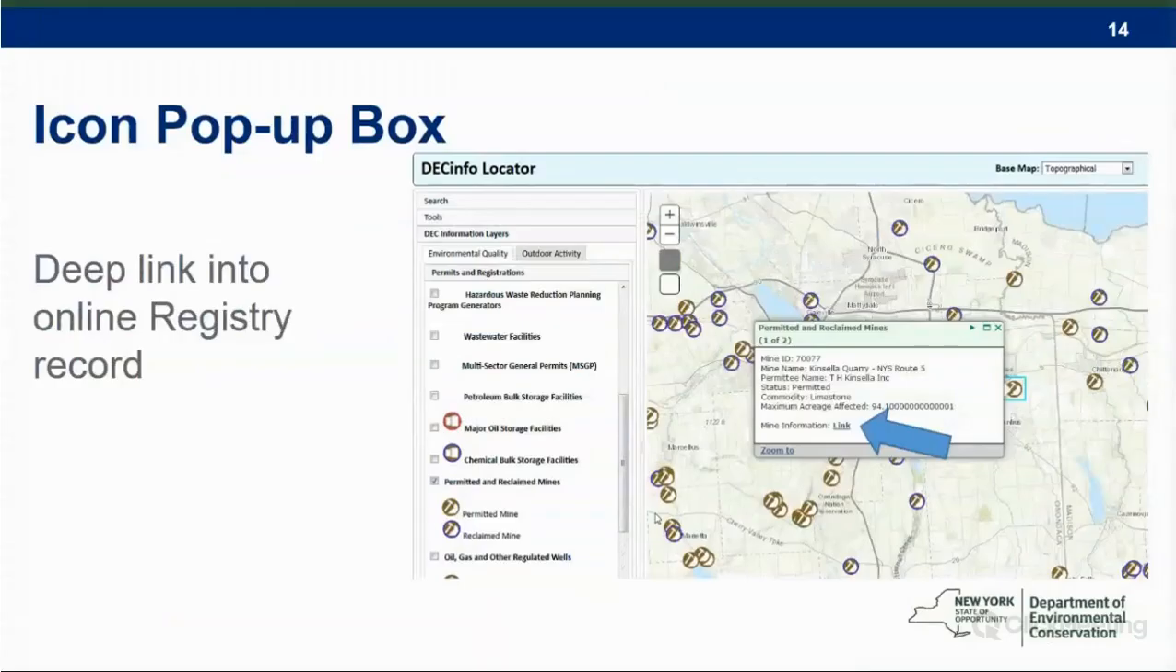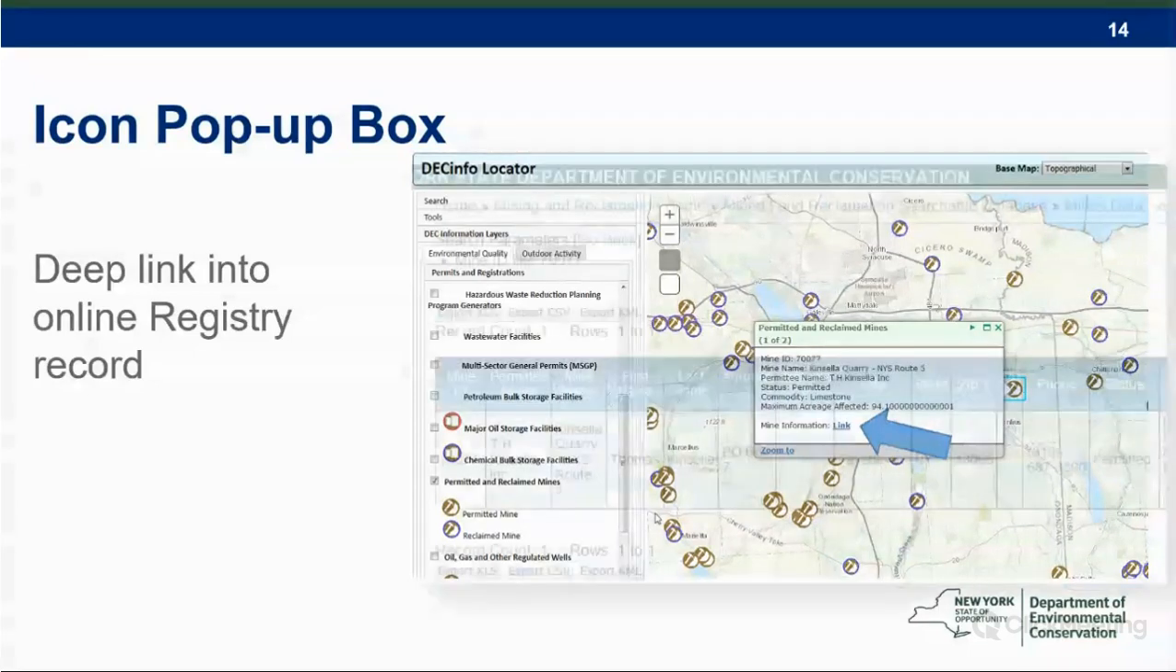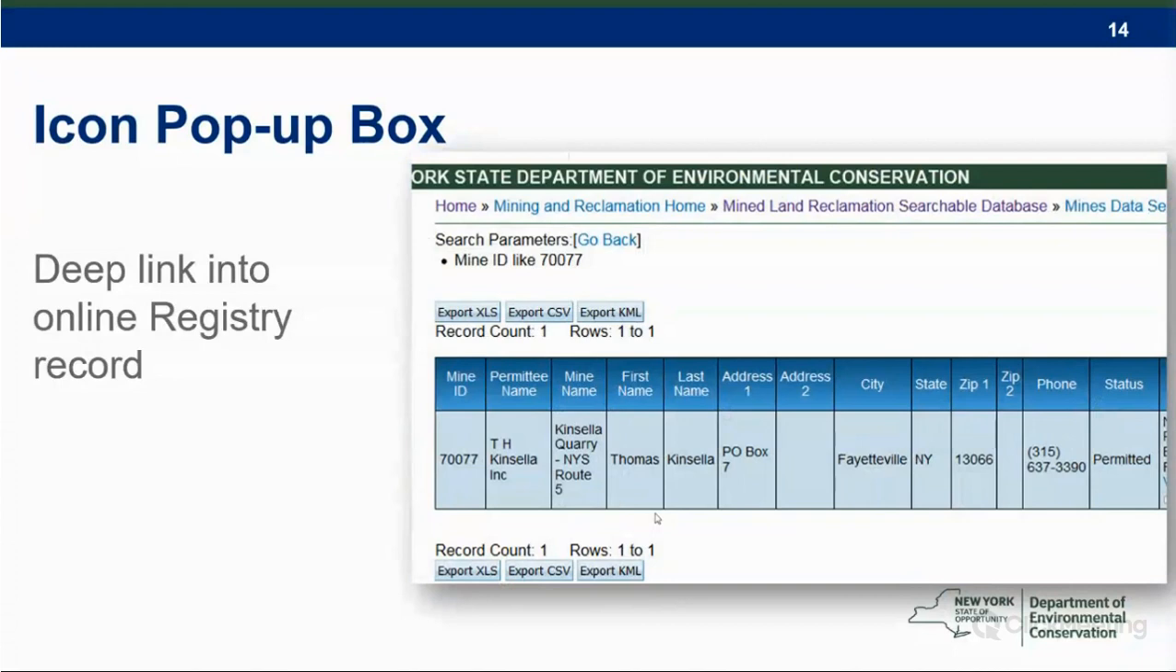So when you actually zero into an area of the map and the icons appear, you will see the little pop-up when you click on an icon. And what's really great is that by accessing that link, you can go to that particular database record right in our registry. So here's our mining database, and when you click on that link, you go right to that record in the database. And that record has lots of information right then and there.